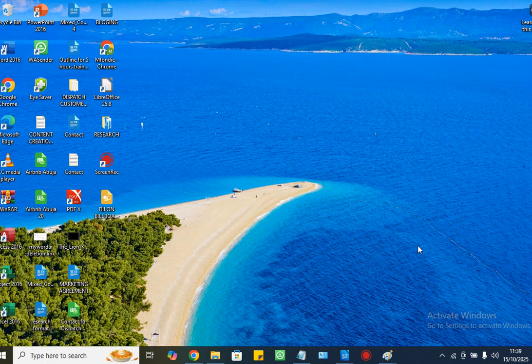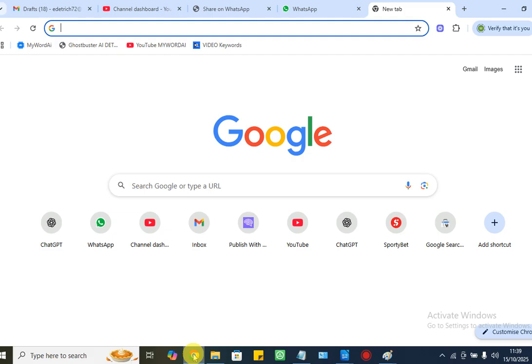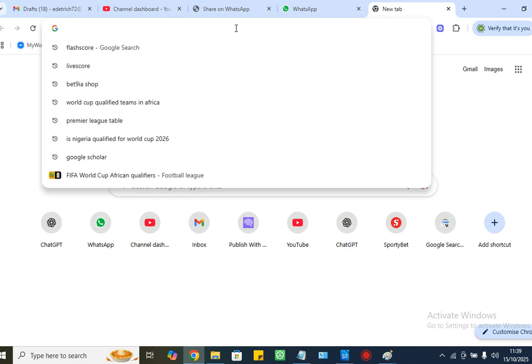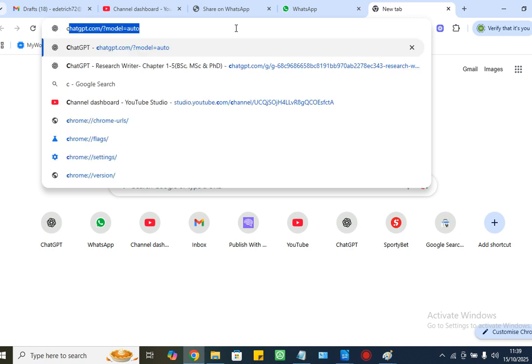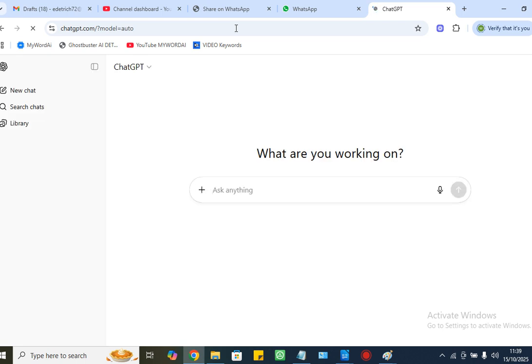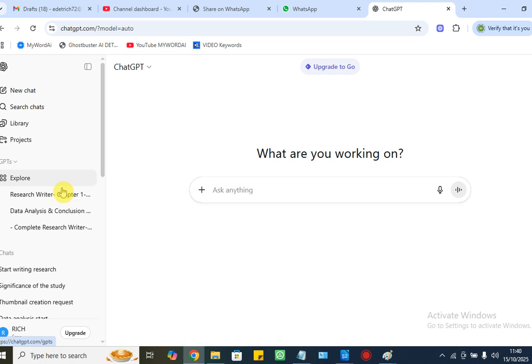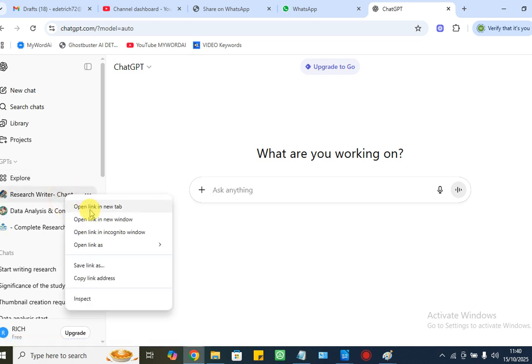So let's proceed to using our customized ChatGPT prompt to draft a well-structured definition of terms. You're already conversant with opening your system, so you go straight to your browser and type ChatGPT, enter, and then wait for the customized prompts to pop up. Perfect. You right click and open it in a new tab.